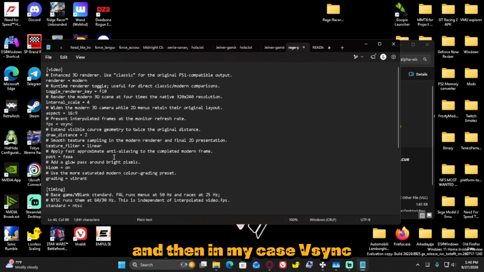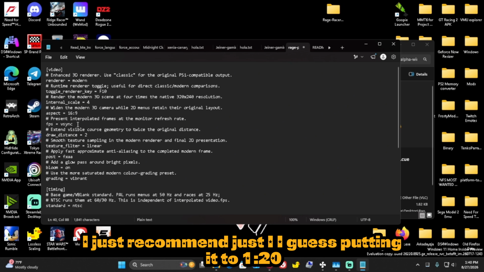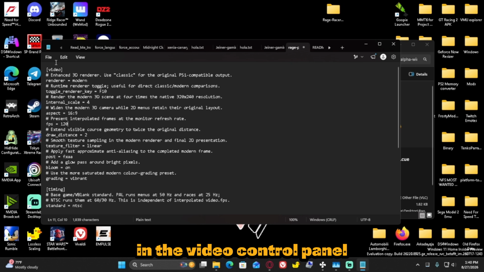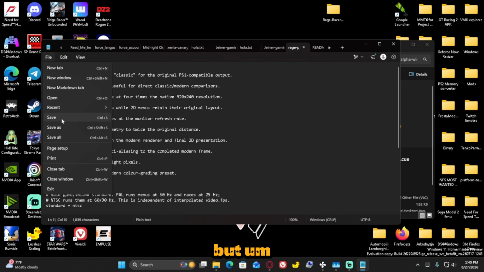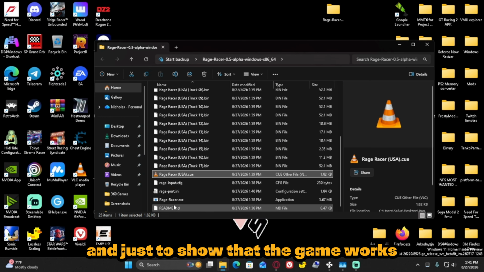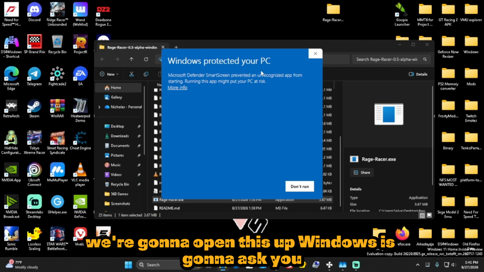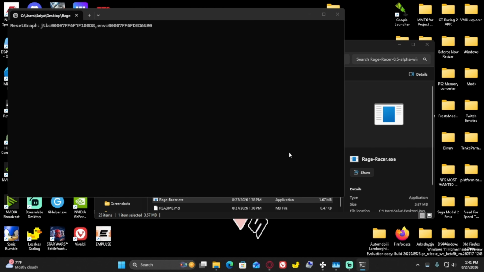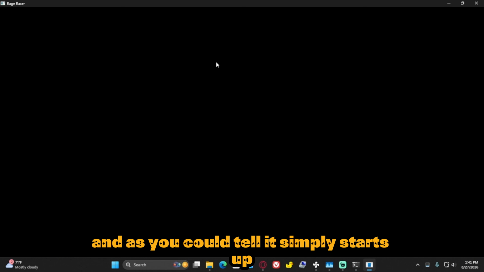And then in my case, VSync, if you want to leave it on, it's completely up to you. But I would recommend putting it to 120. You could configure it through the video control panel, but I would just save it here. Then we'll close this. And just to show that the game works, we're going to open this up. Windows is going to ask you, you just run it anyway, more info. And as you can tell, it simply starts up.